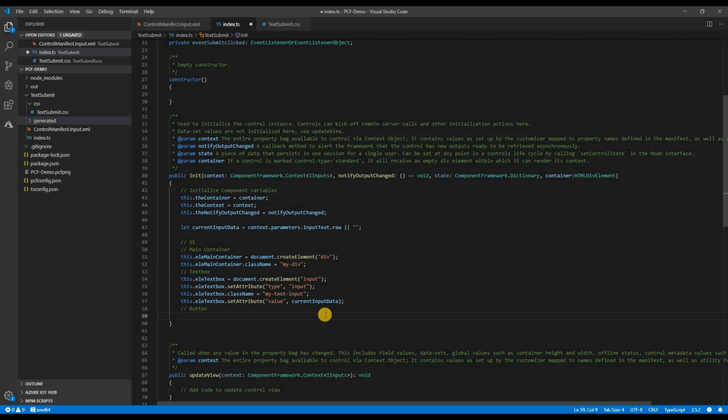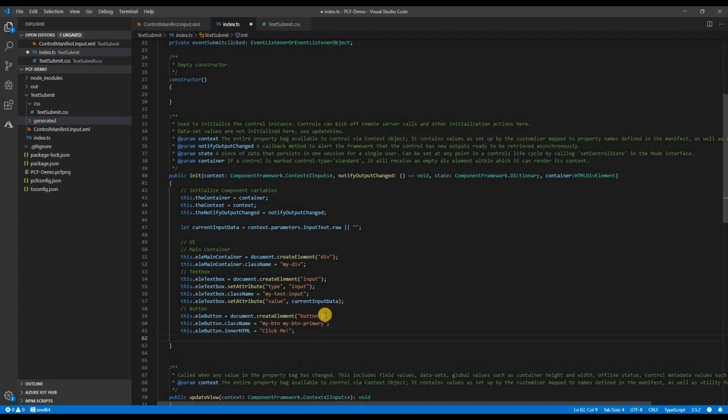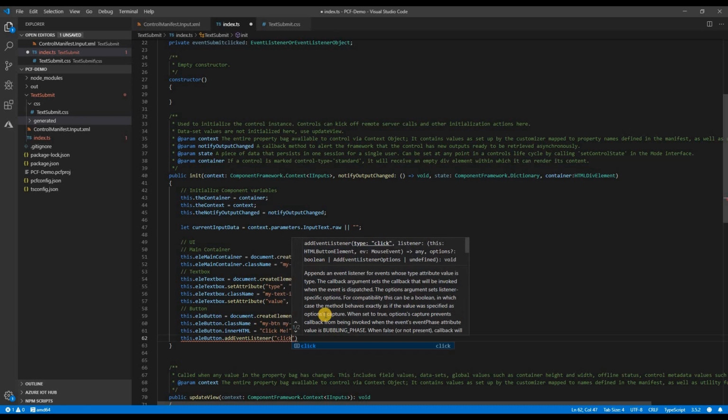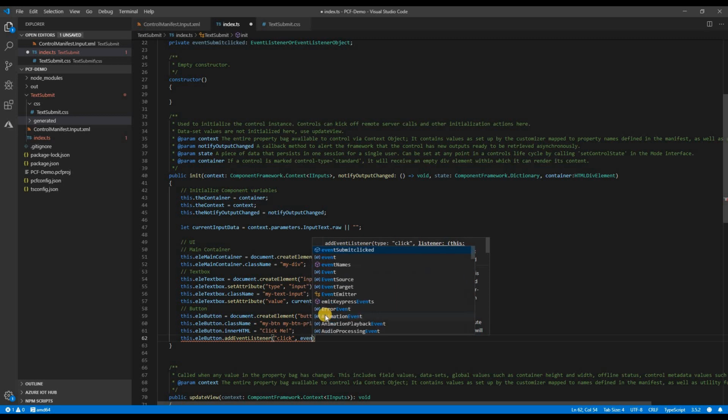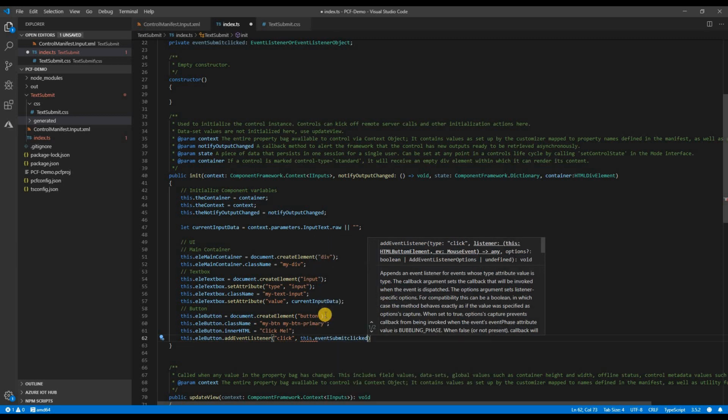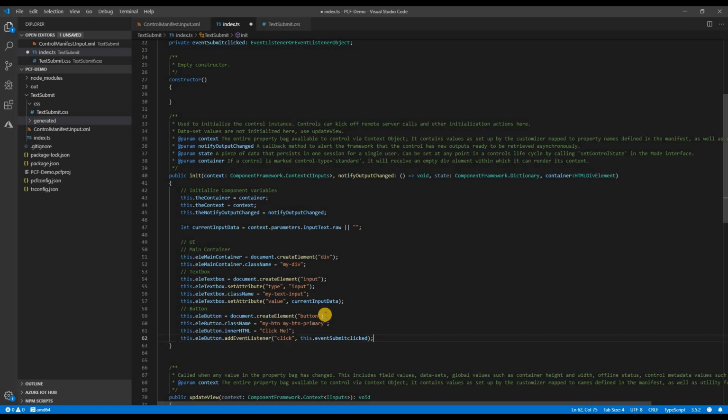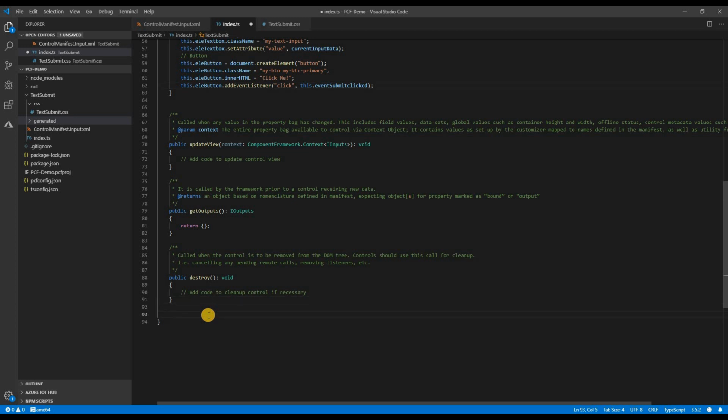Now let's move on to defining our button. The button is going to invoke an event, so we would want to define our event listener as well. So button dot add event listener. And then what would be my event? My event would be click. And my event listener would be the one that we have defined above, which is event submit clicked. Now, we have assigned the event listener to the button, but we have not defined it. So let's go ahead and first define my submit click event. I'm going to do it over here.